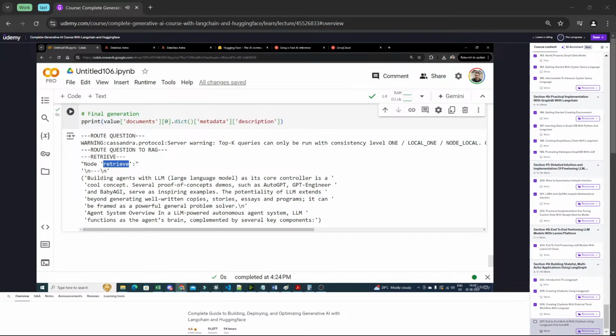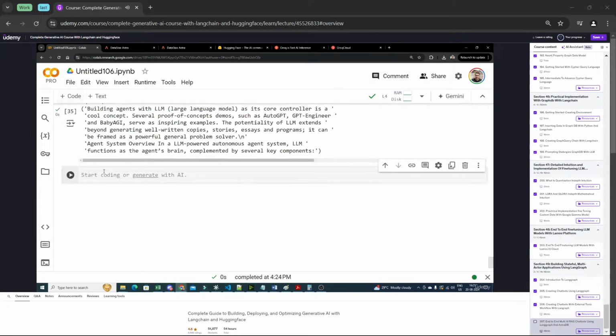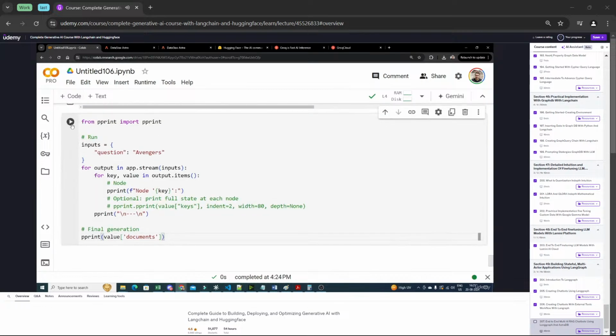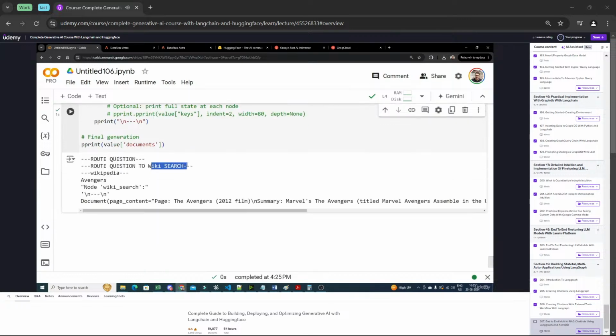Similarly, if I ask some other question, a basic question like Avengers or some movies, here my question is Avengers. If I print the same documents, you should be able to see that now it is routing to Wikipedia search.